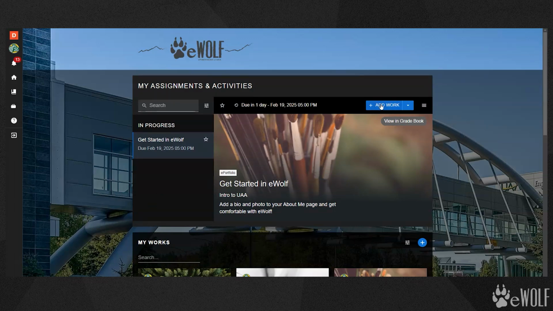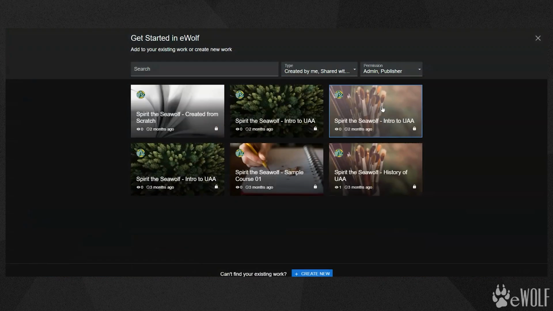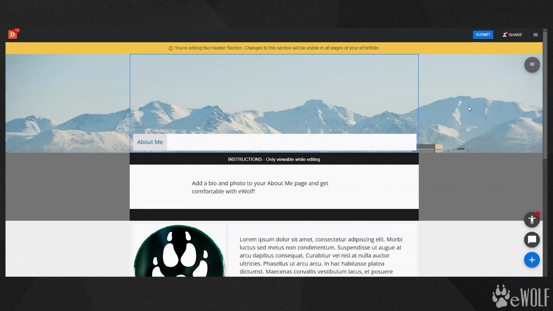So if I'm ready to submit work to this assignment, I can do that in a few different ways. I can go up to Add Work in the Assignment and choose work that I've already created. Or if I'm getting started with a new portfolio, I can click that Create New button at the bottom of the screen. So if your instructor is using a template or some prompts that you would want to follow, then you go ahead and do that. For this example, I've already created something and I'm ready to submit or share.